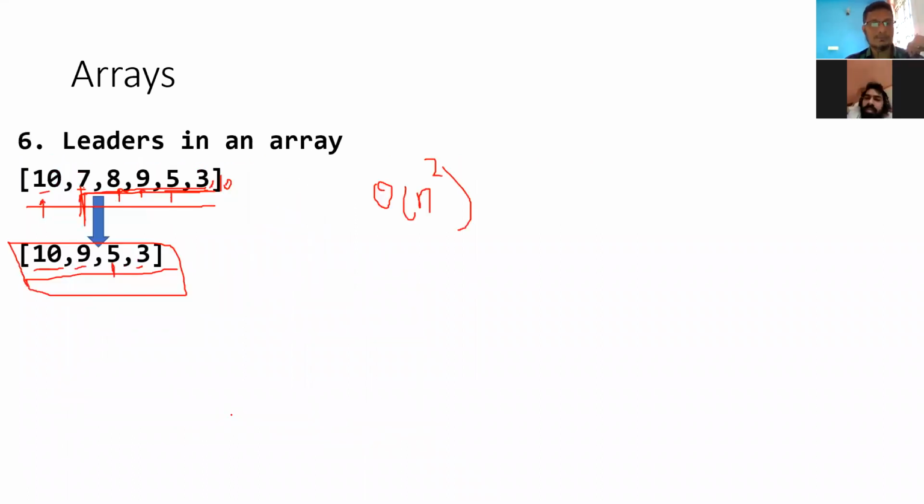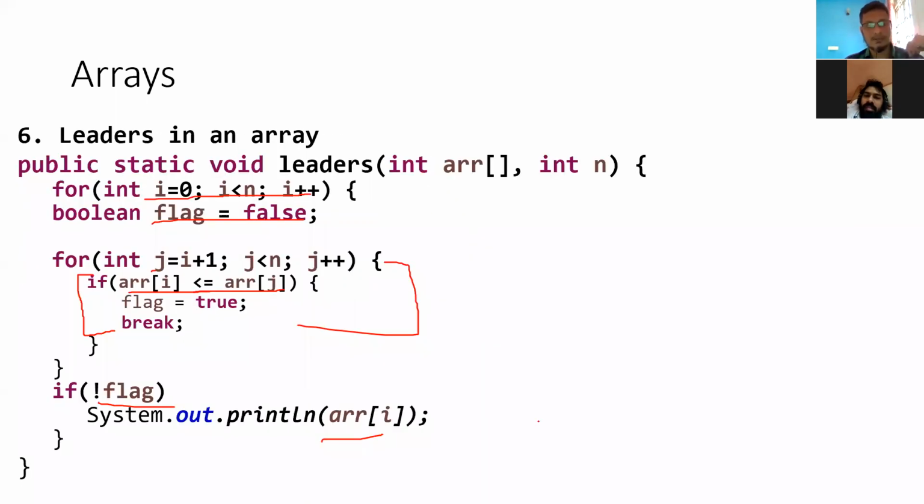You do it for 8 also. You hit the condition here, so you break the loop. Similarly for 9, you don't find any greater elements, right? You come out of the loop, but the flag is still false. So you print that. I hope that is achieved with this.